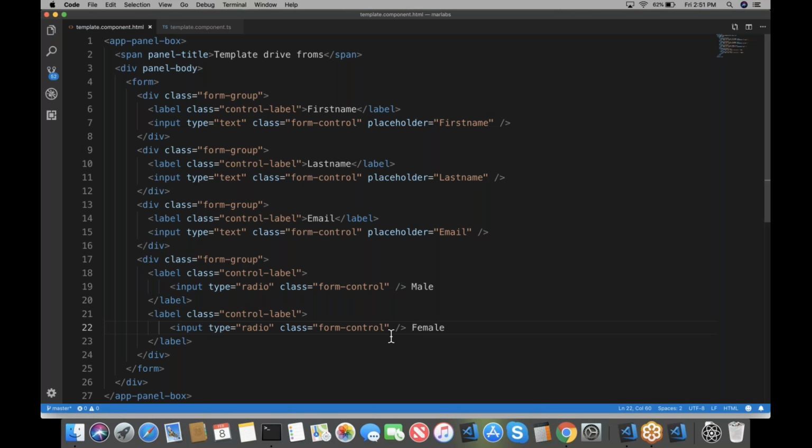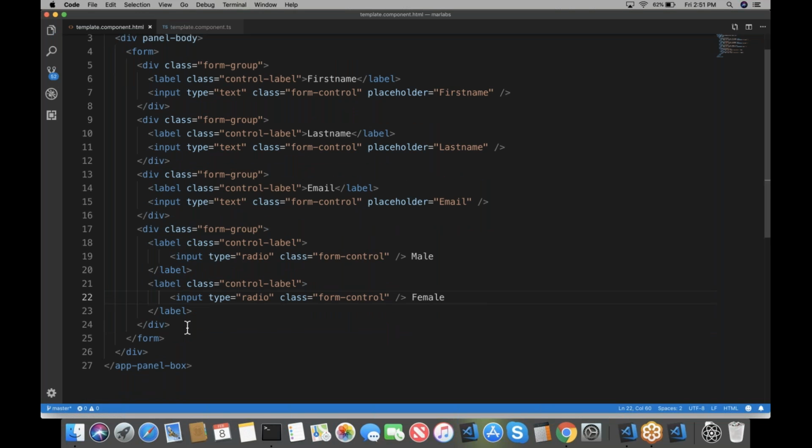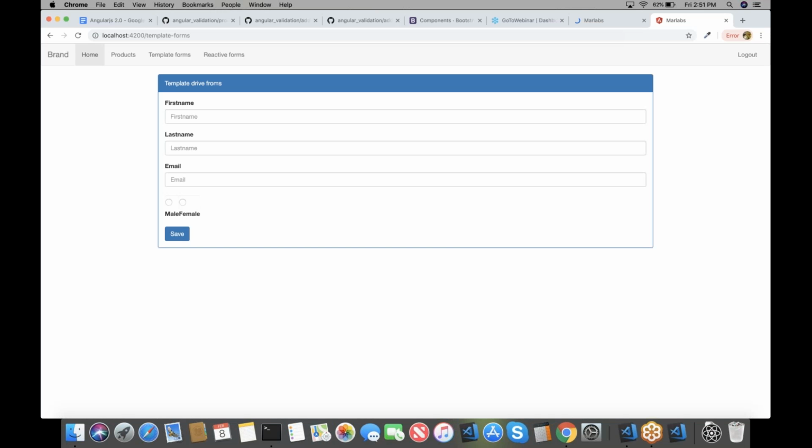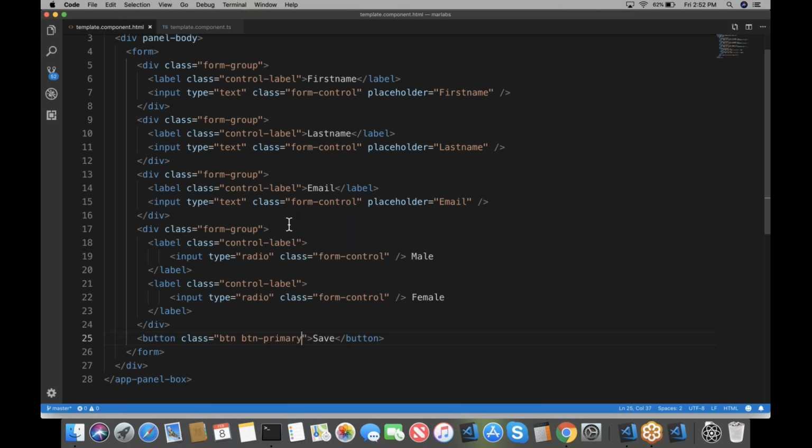Okay, and all I need for the last thing is a button where I can attach the event. So I'm just saying save. Let's give a class for this. I'm just saying btn-primary. So this is how my form will look like. So we have everything. Why is it showing like this?